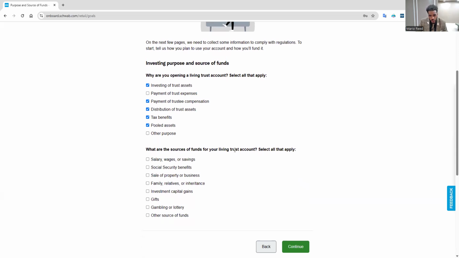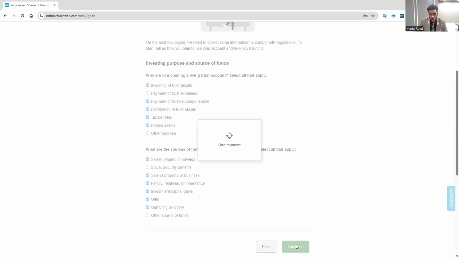What are the sources of funds for your living trust account? Well, it's going to be my salary and wages. I don't qualify for Social Security yet. Sale of property or business, maybe. Family, relatives, or inheritance, maybe. Investment of capital gains, maybe. Gifts, absolutely. Gambling or lottery, sports betting, sure. And then I'm going to hit continue.